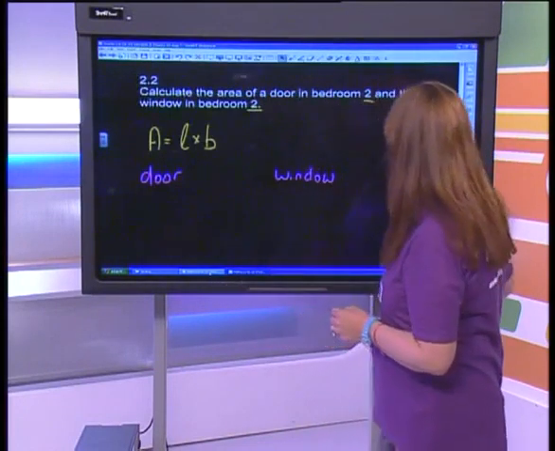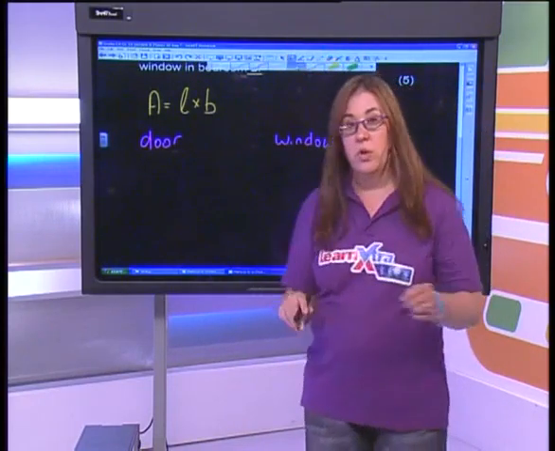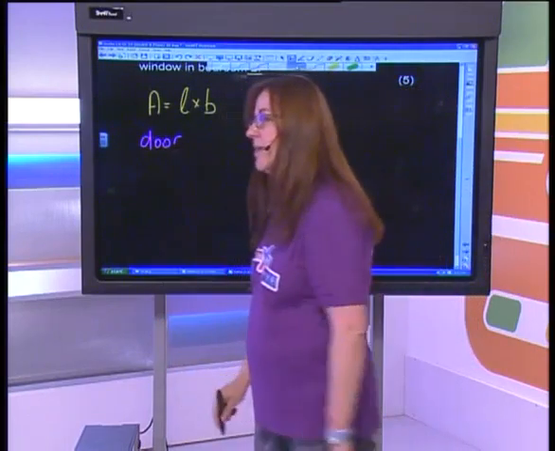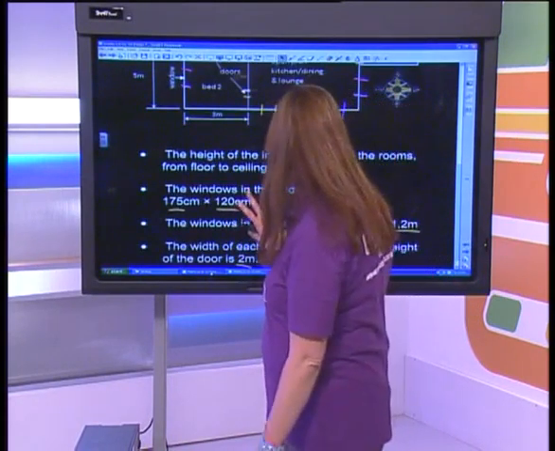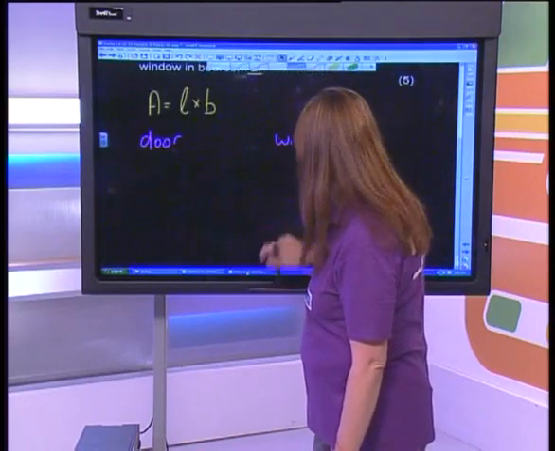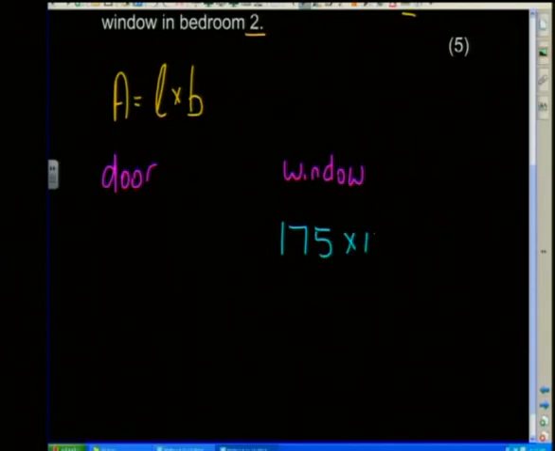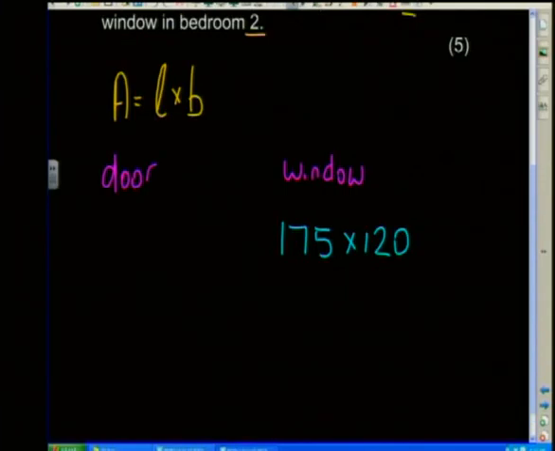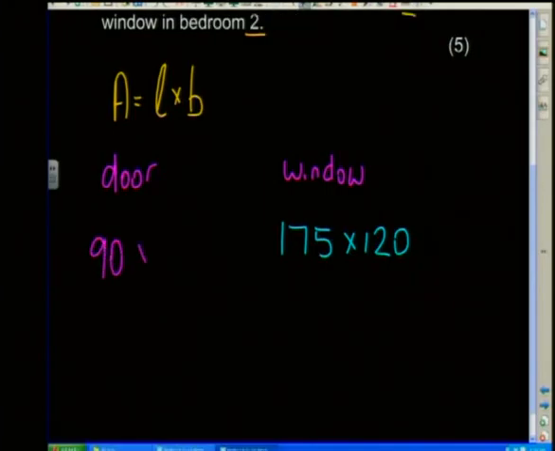So my question doesn't say in what unit it needs it. So if it doesn't tell you, then you can work in either unit. We might have to convert later. So my door, now I can't remember what my door was. Go back to the plans. My door was, no, that's my window, 175 by 120. And my door was 90 by 2 meters. 90 centimeters by 2 meters.